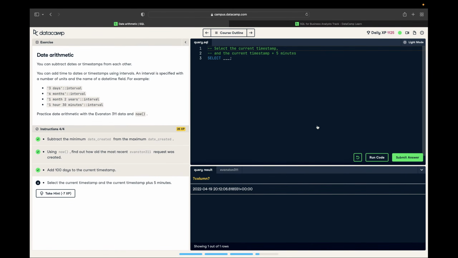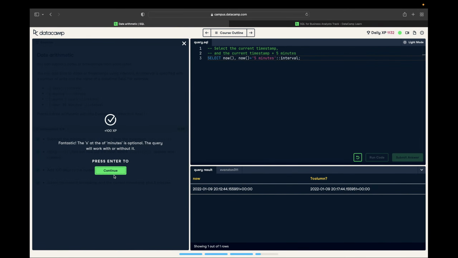Select the current timestamp and the current timestamp plus 5 minutes. Okay. Now and now plus, you need to do 5 minutes and then cast it as an interval. Cool.